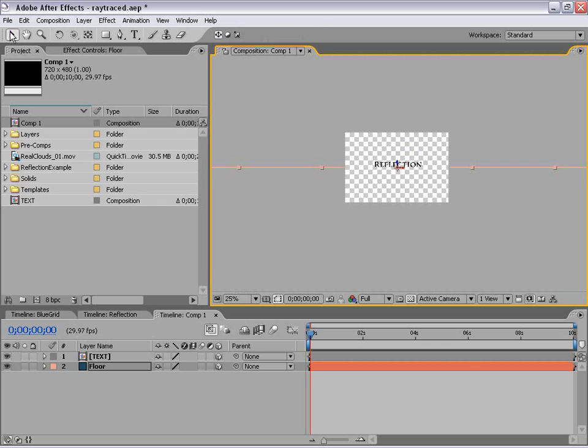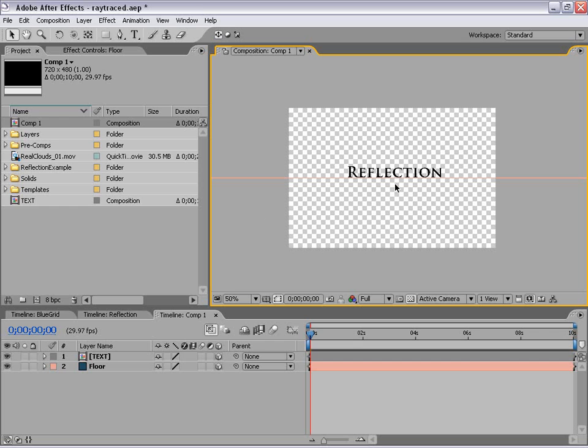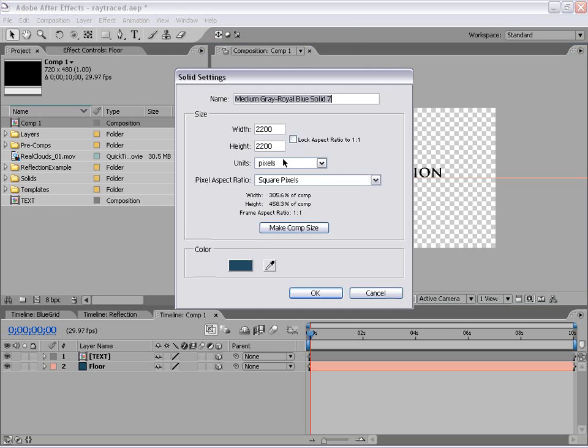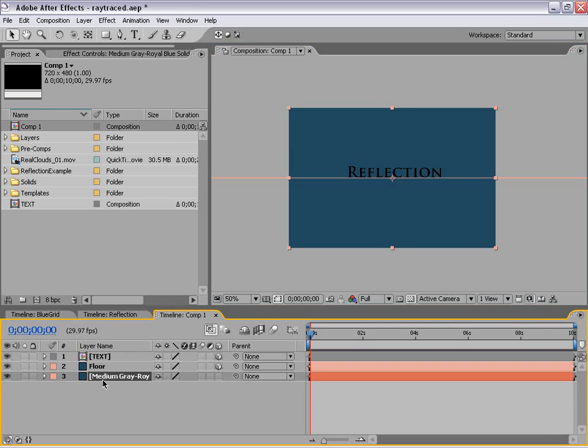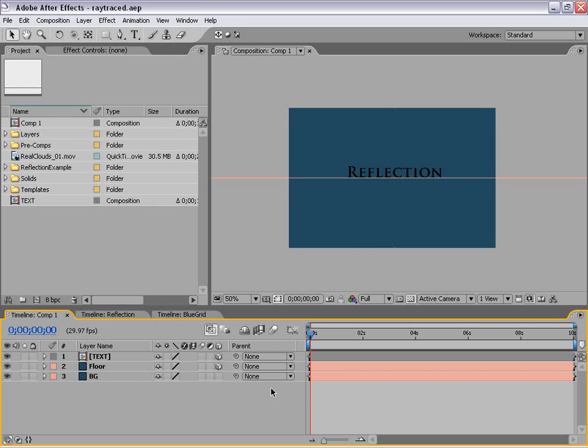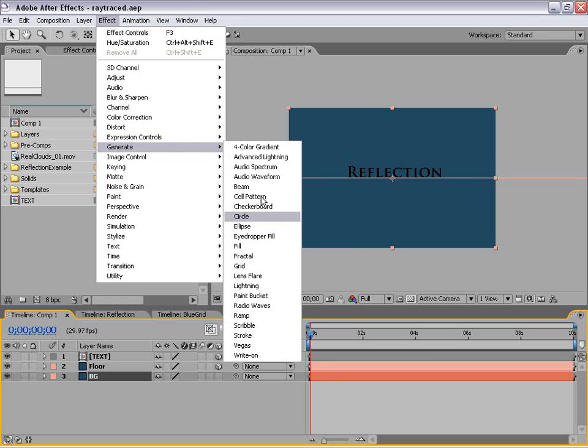Anyway, I'm going to go back to our selection tool, and I'm going to create another layer. And this layer is not going to be a 3D layer, and we want to make this the comp size and hit OK. And we're going to take this layer, move it into the background, and we're going to call it, hit return or enter on the keyboard, we're going to call it BG. Background. Now with this background layer selected, I'm going to choose Effects, Generate, and Ramp.